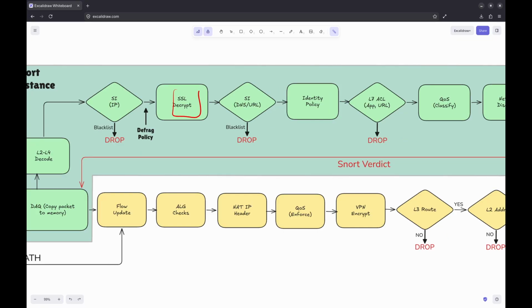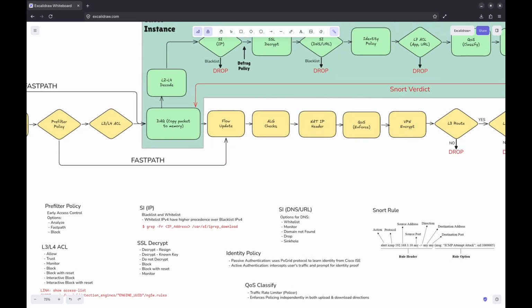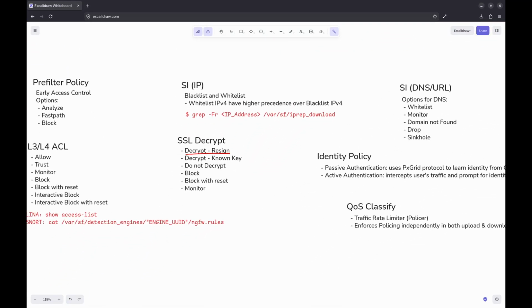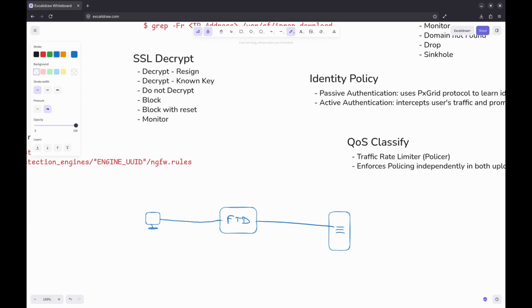Now, SSL decrypt has some options to configure. There are multiple options: decrypt resign, decrypt known key, do not decrypt, block, block with reset, and monitor. Let's understand decrypt resign and decrypt known key. Let's first understand what decrypt resign is.